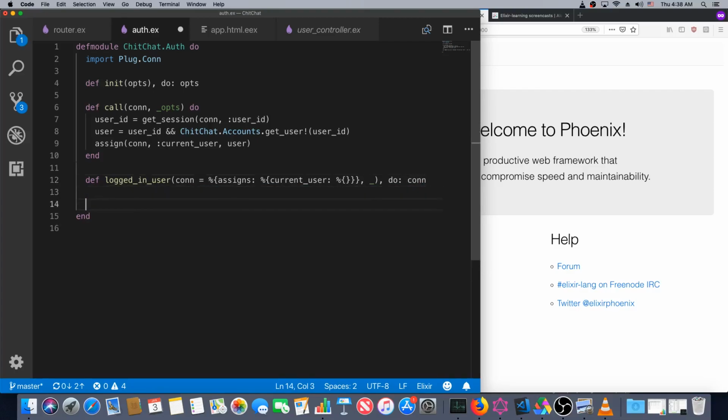So what's the effect of calling this function on a con if there is someone logged in? It's absolutely no effect at all. It just passes the con along and does nothing. However, if they're not logged in, then we don't want to continue. We don't want to show them the page. We'll just halt everything. So logged in user. If it didn't match the function head above, then they must not be logged in, because if they were logged in, there would be a current user in the assigns.